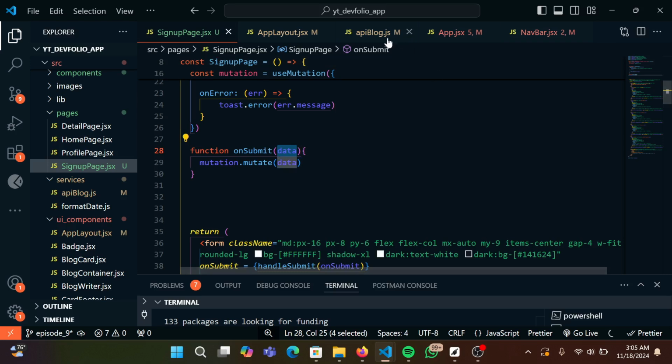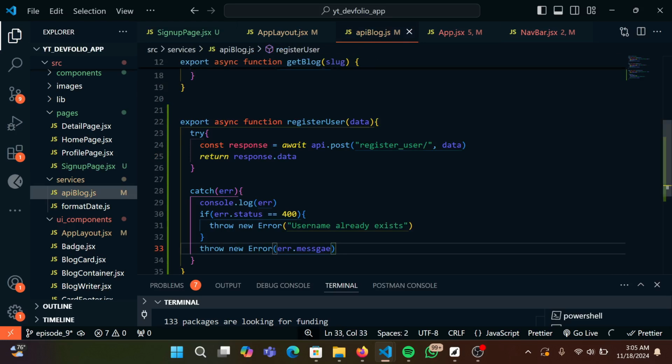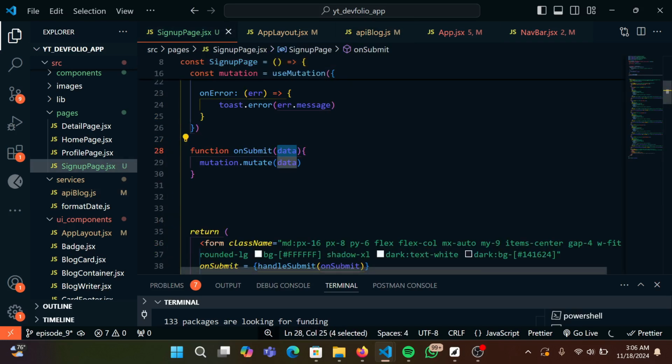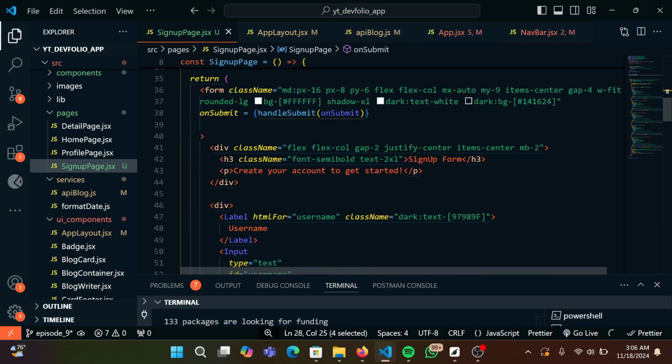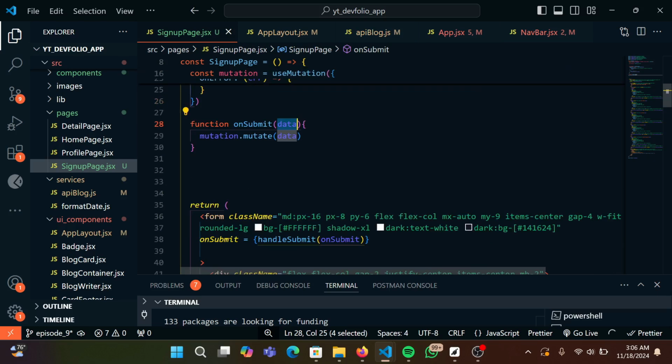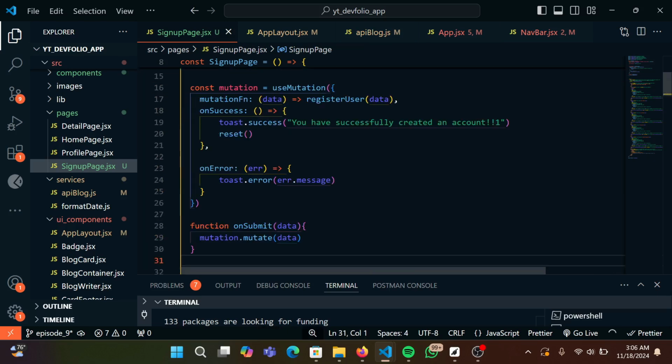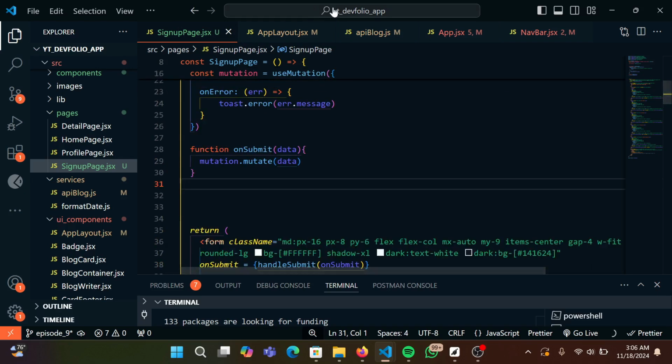I told you that while trying to register a user, we are expecting data that we need to send to the backend, right? Over on the sign up page, we are getting that data from the form we are trying to submit. So now let's try and see. This should work.